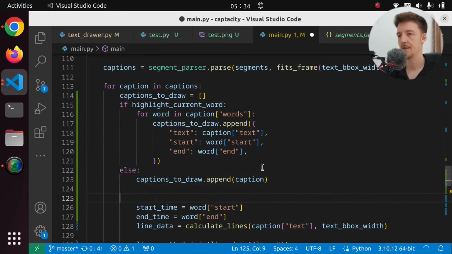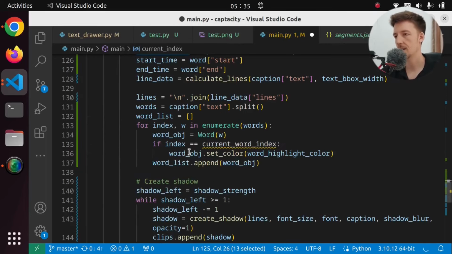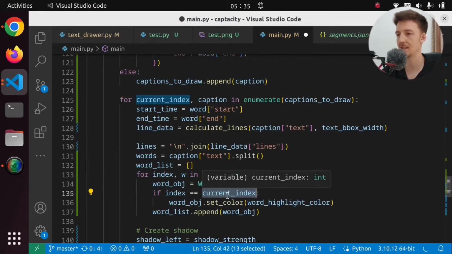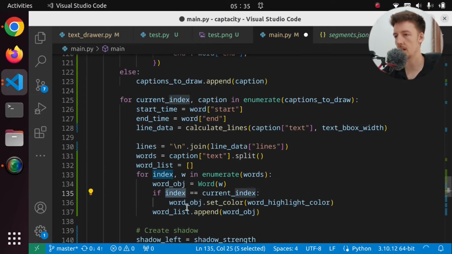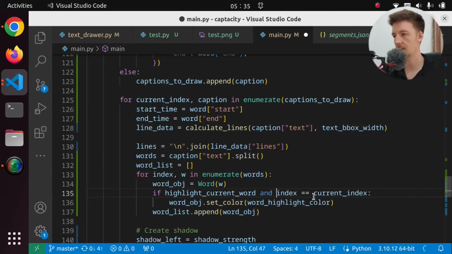And then for caption in captions to draw, and here we're going to have the current index and the caption and enumerate like this. And then let's just call it current index because it might not be the word index really. It might be the caption index. And then we still have to say here, if highlight current word and index is current index. And index comes from this.